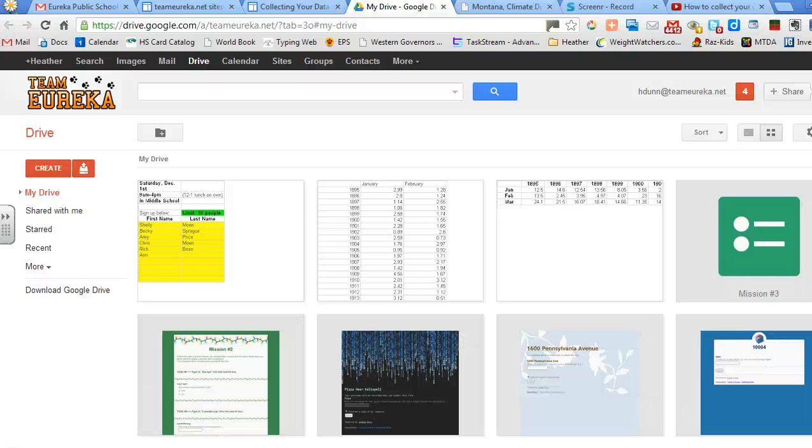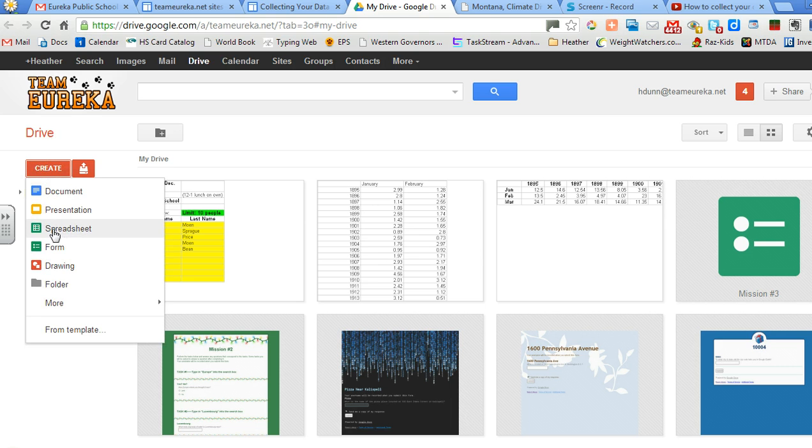Alright, now that you've saved the data from the NOAA website, we need to put it into a spreadsheet. So to create a spreadsheet, you go into your Google Drive and hit the Create button, and we're going to create a spreadsheet.